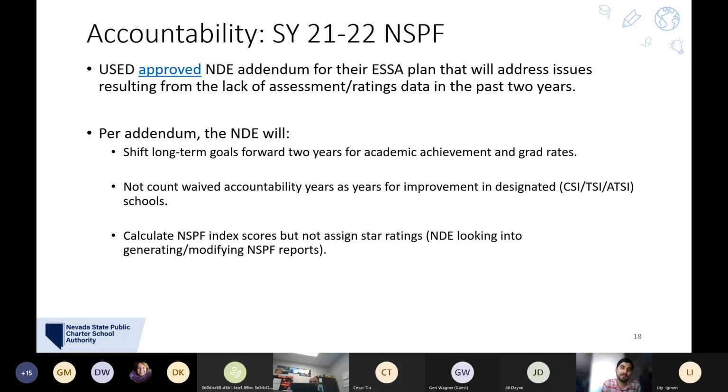So the USAID, you might remember the last time we talked, NDE had submitted an addendum to USAID, basically asking for permission to do things a certain way with the NSPF because of missing data, because we've missed ratings the past 2 years. It was basically a way to say, here's what we plan on doing to remedy those types of things. So USAID did approve that about 3 weeks ago.